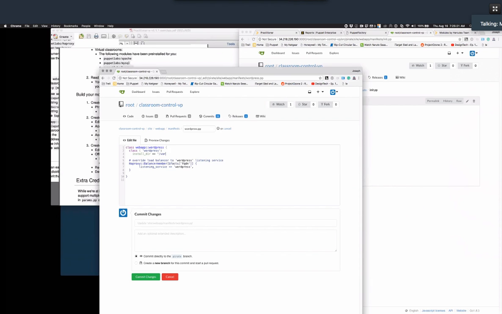Yep, done, Joseph. It's working after adding the values. Okay, cool.